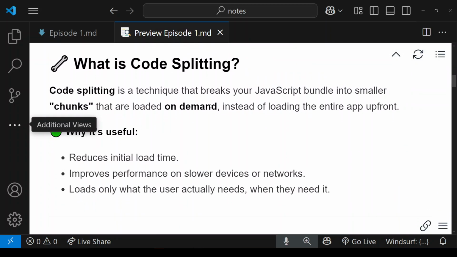Let's talk about code splitting, and then I will take you to VS Code because I know that you are probably interested in seeing some code in action to see what we are going to do. So let me see if I can close these.